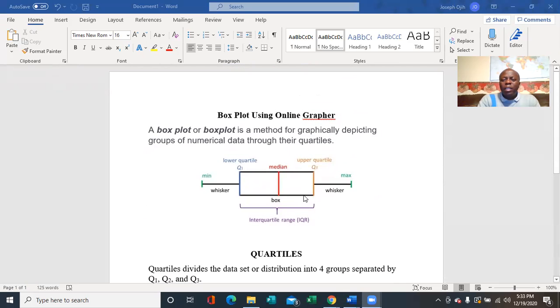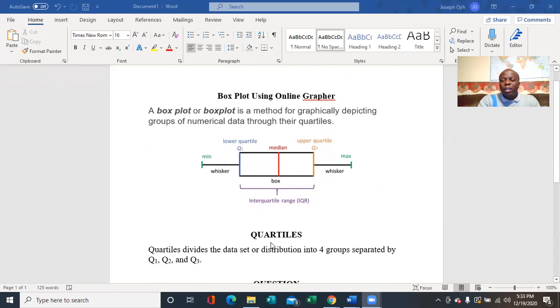A box plot simply means a graphical way of showing or representing a data set using their quartiles. When I say quartile, I mean these quartiles here. A quartile simply divides the data set into 4 groups. The ones we are interested in are the first quartile, which is Q1, the second quartile, which is Q2, and the third quartile, which is Q3. So we use these to draw the box plot.